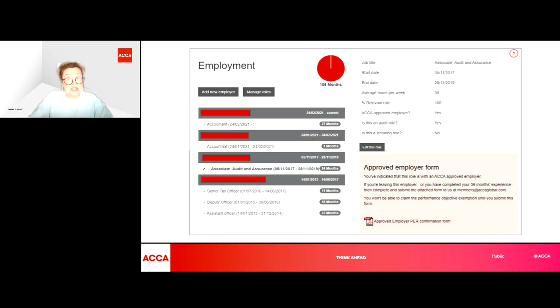If your role is not highlighted as being with an approved employer, this box will not appear, and you should follow the process of registering a supervisor and submitting your PER to them for sign-off, which is covered in our alternative webinars that cover the standard non-approved employer PER process in detail.